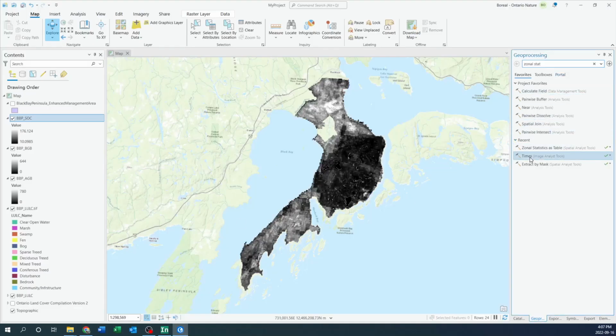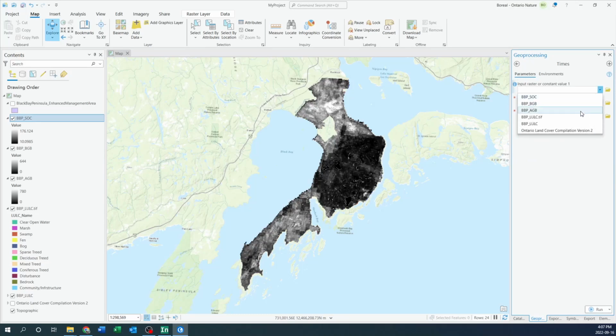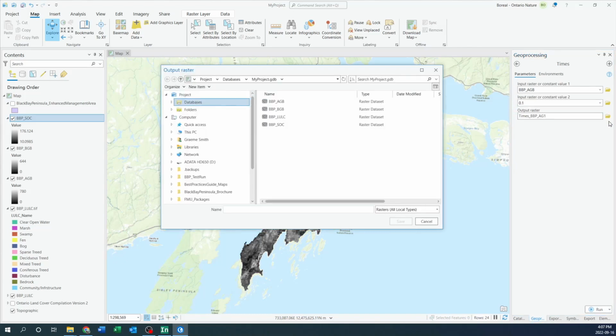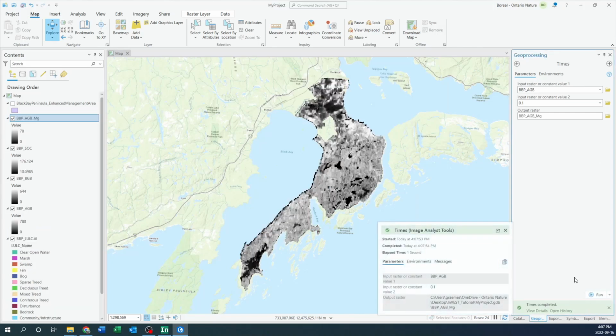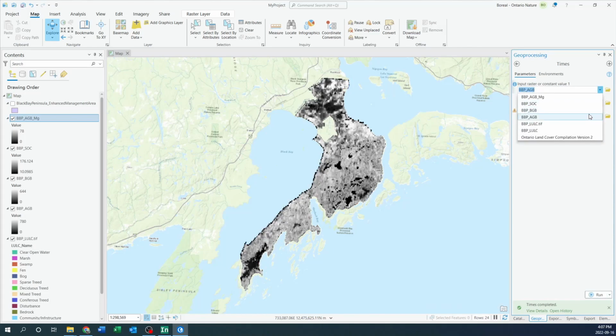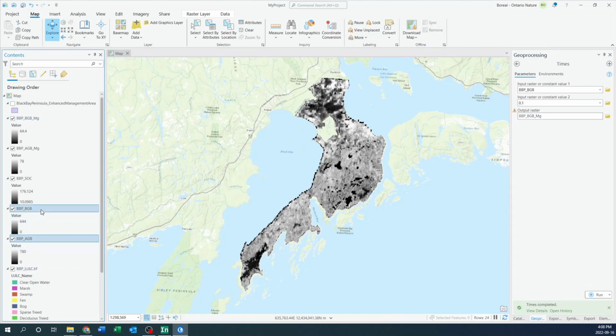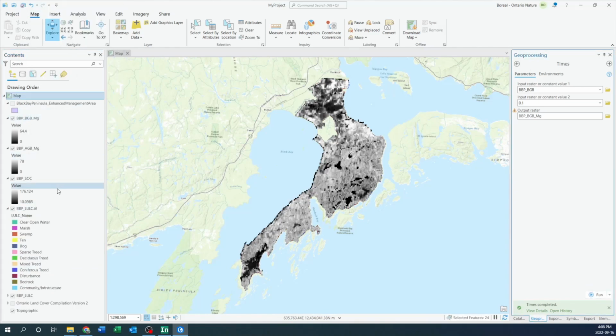To convert the units, we can use a tool called Times. So we'll select the above ground biomass dataset as the input raster, enter 0.1 as the value that we're multiplying by, and save it with a new file name. And we'll do the same process for below ground biomass. And we'll remove these older files that we created from the workspace so that we don't get confused.